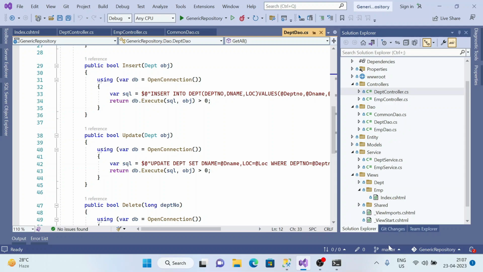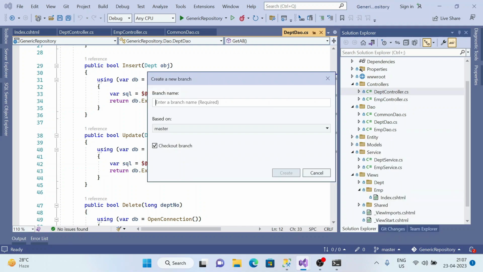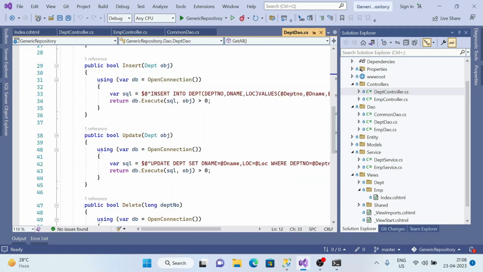generic repository. So let me make a new branch here. Let me create a new branch, generic repository video. Okay, nice. So we got a checkout for this particular branch.